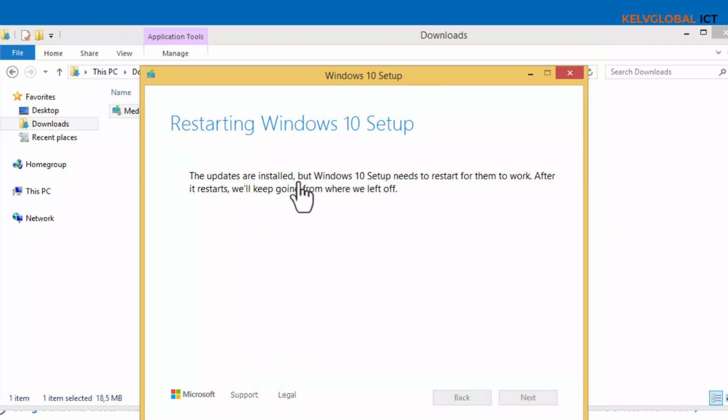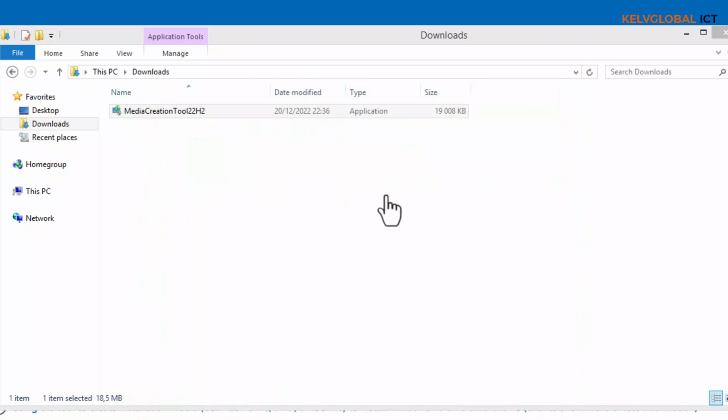So here we go. You can see that our device is restarting Windows 10 setup. The updates are installed, but Windows 10 setup needs to restart for them to work. After it restarts, we will keep going from where we left off. So which means your device is going to restart several times for this update to continue to install. So let's just wait for some minutes and then come back again when our device restarts. Then we can continue with the upgrade of our device from Windows 8.1 to Windows 10.